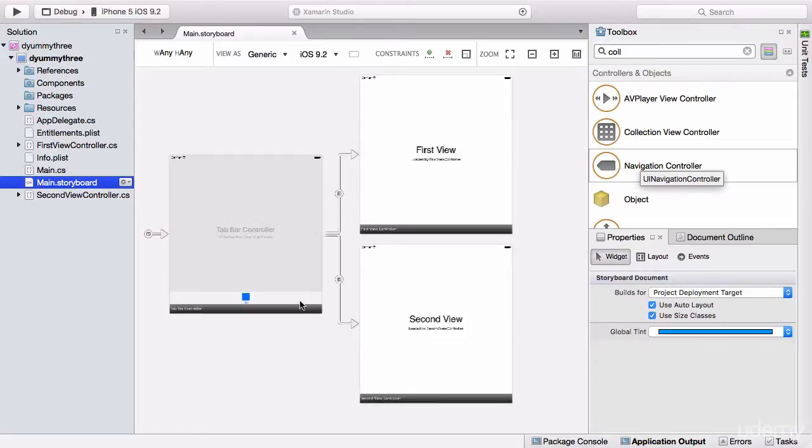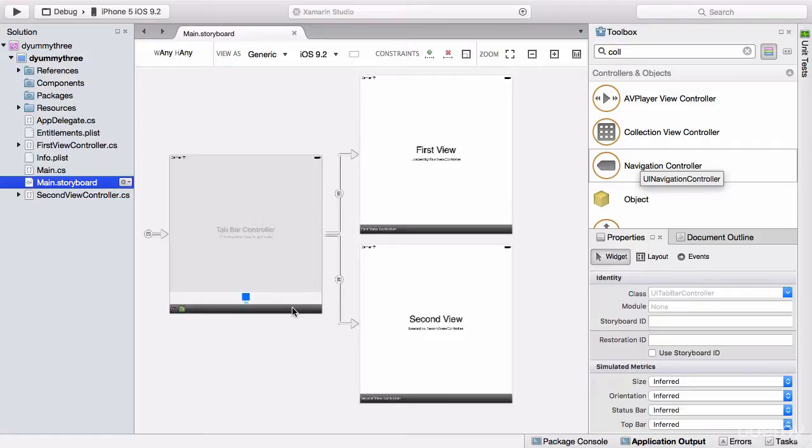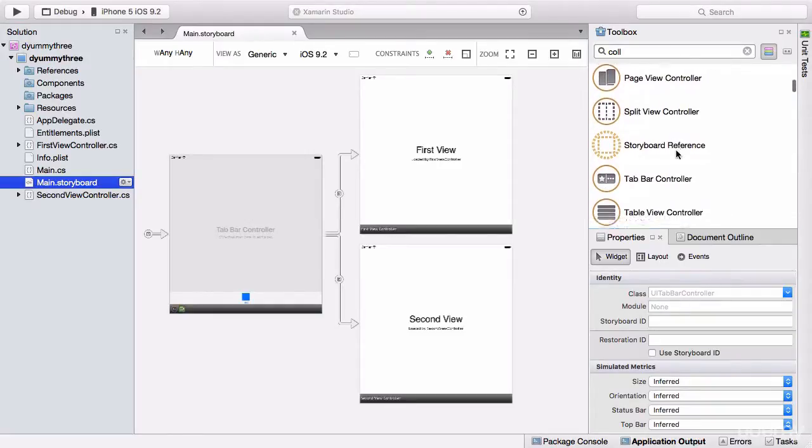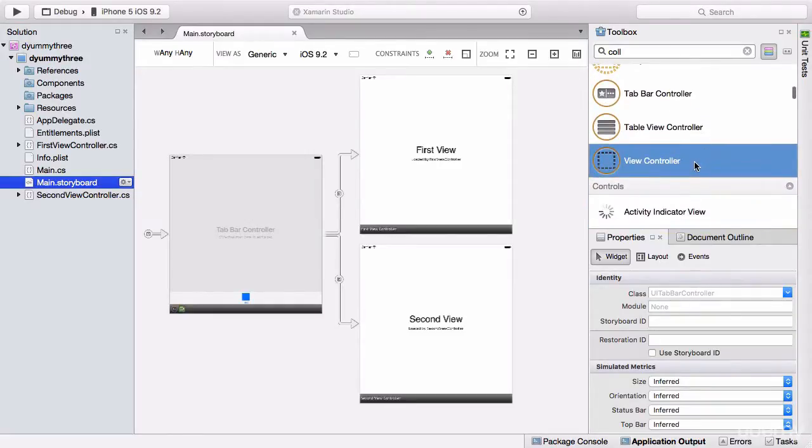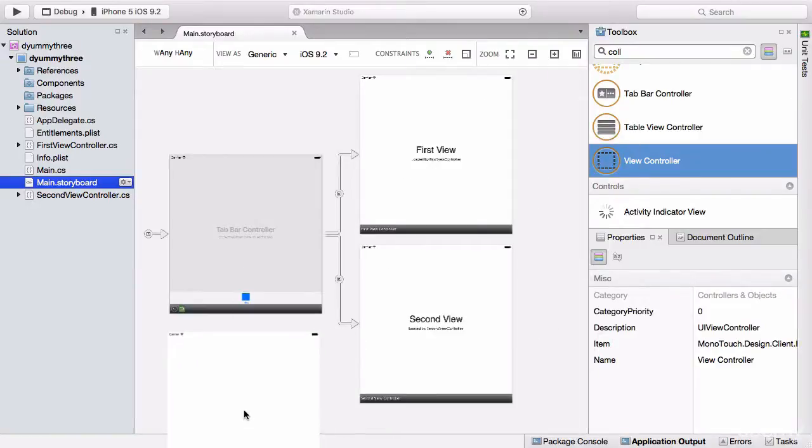And it appears Xamarin has a slight bug here in its display. The tab bar controller on the left is only showing one tab bar, but nonetheless, let's carry on. We're going to add another tab to this. Let's scroll down in our toolbox, grab a view controller and drag it in.